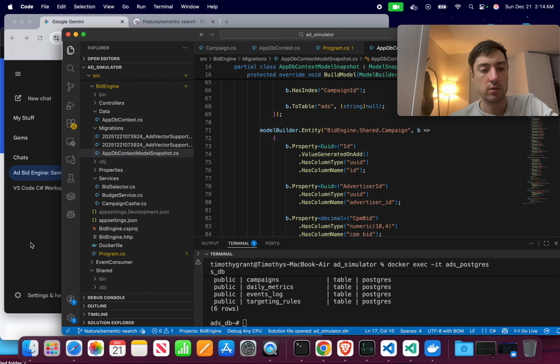The app will immediately see that the database is missing the vector column. Entity Framework will try to update the table. This is where it gets risky.